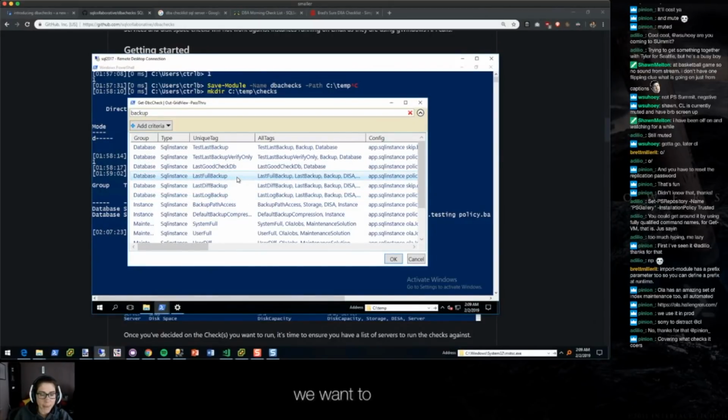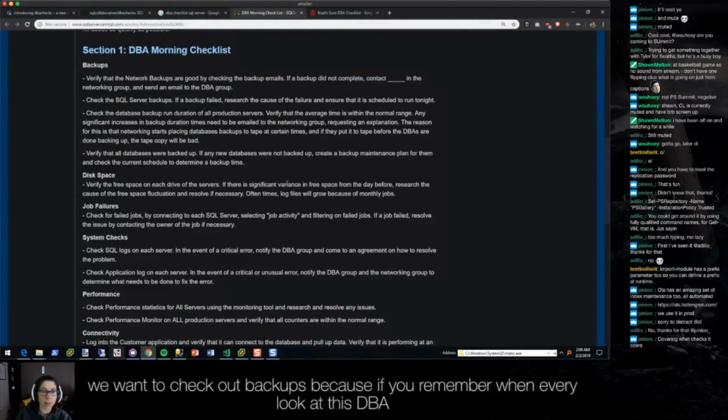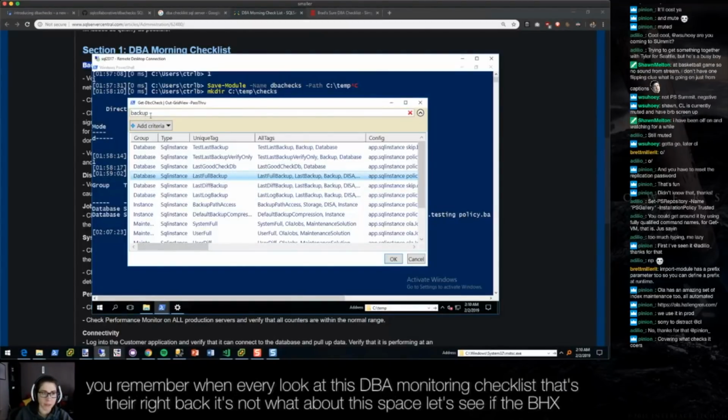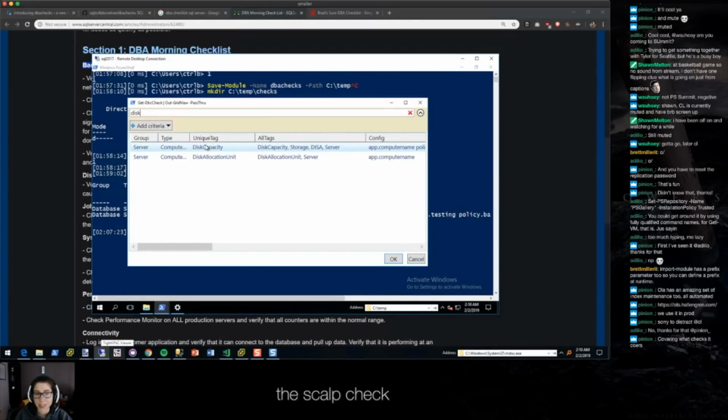So we want to check our backups, because if you remember, whenever we looked at this DBA monitoring checklist, that's there, right? Backups. Now, what about disk space? Let's see if dbachecks has something for disk space. Oh, check it out. Disk capacity. So we do have disk capacity checks.